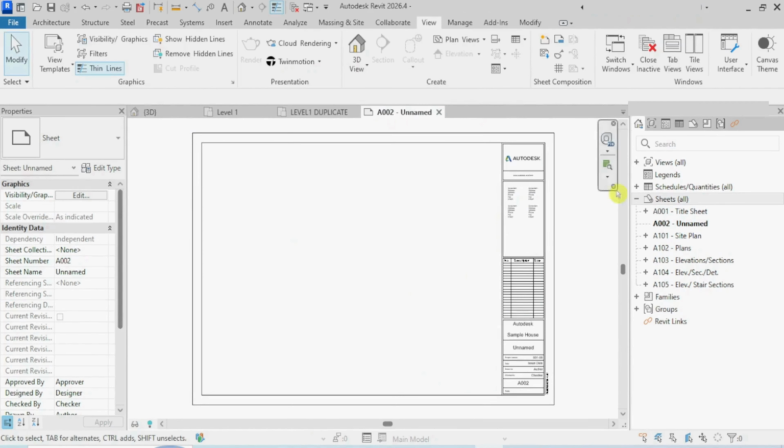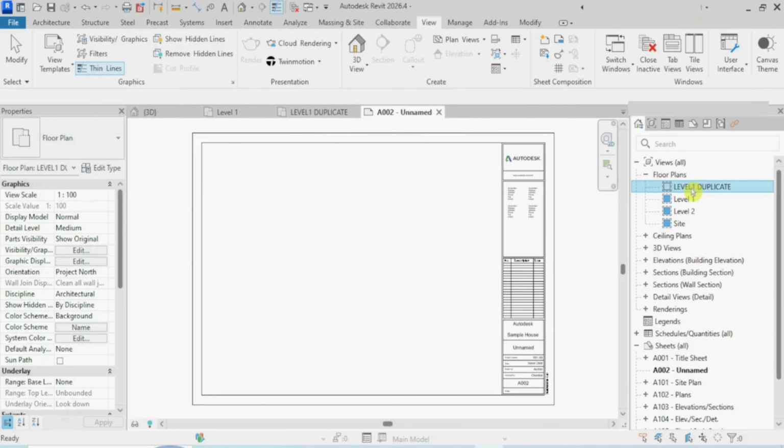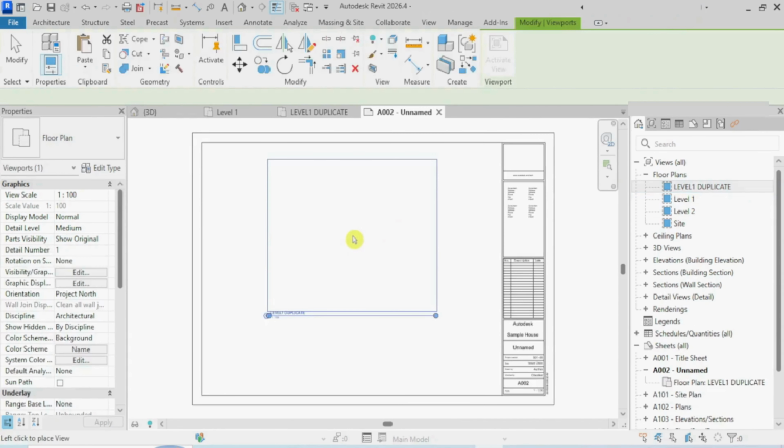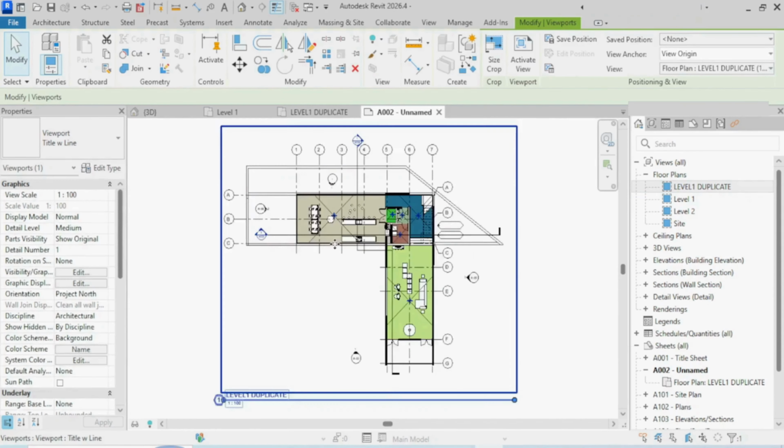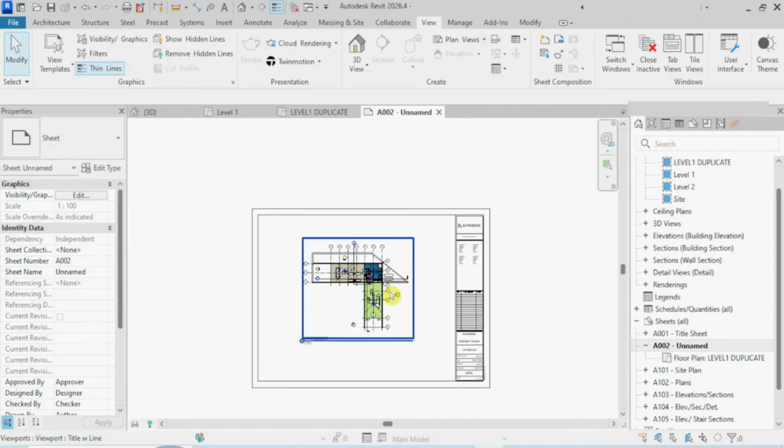A new sheet is created and I will place the first floor plan view, the duplicate level which I have created. Simply hold, drag and click. That's it. The view got placed on the sheet. This workflow is very common while preparing construction documents.